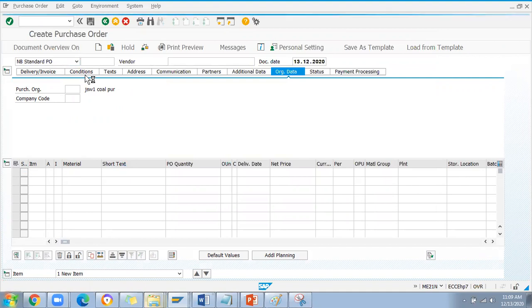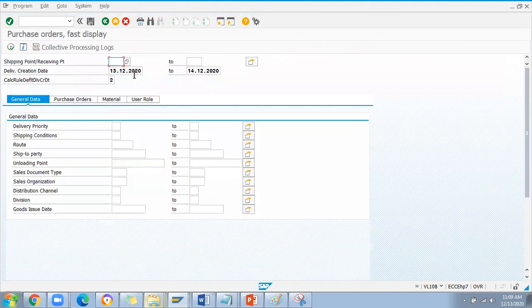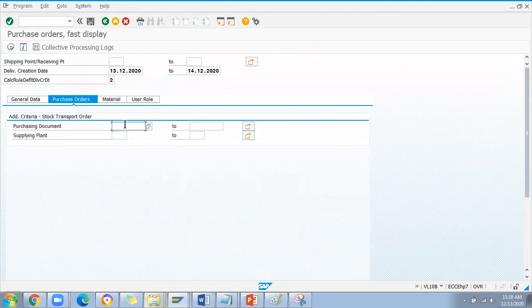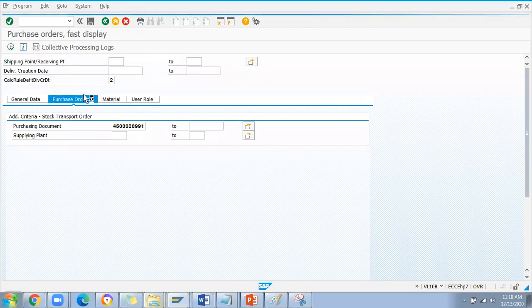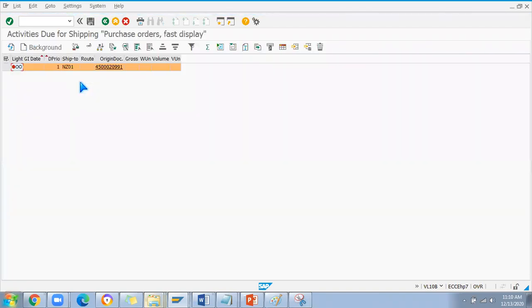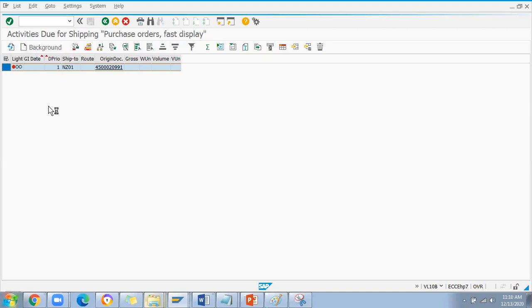So the server is taking a little more time. Okay. So here you have to add this PO number, then remove this date. We are not sure which is the delivery date. So I'll remove this delivery date of this PO, and then I'll execute it. Okay. In the background, the system will understand whether to create an outbound delivery or not, whether the stock is available or not, everything will be checked in the background. Now you can see, this is a line available. You can click on this background option, then the delivery number will generate.